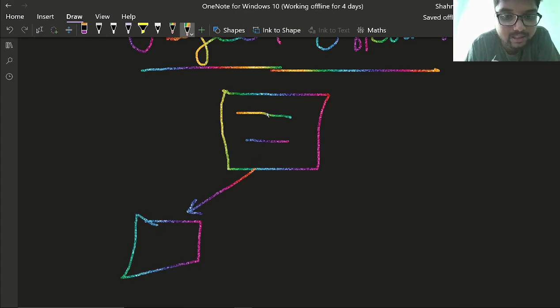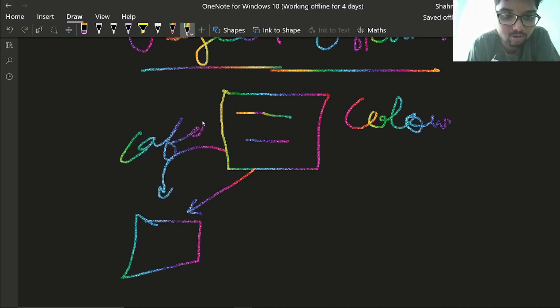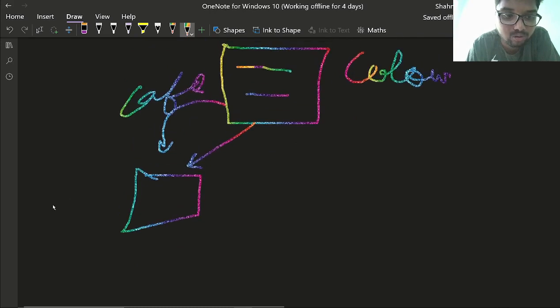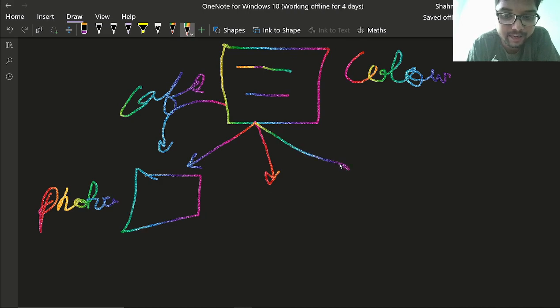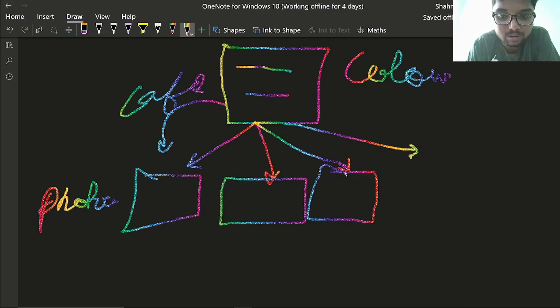Just like this is the original copy, your original colored copy. Then you go to a photostat shop, or you go to a cyber cafe, and you ask to do photocopy. When you ask for photocopy, it might be colored or black and white. Then you get so many copies, and you can use these copies in different places.